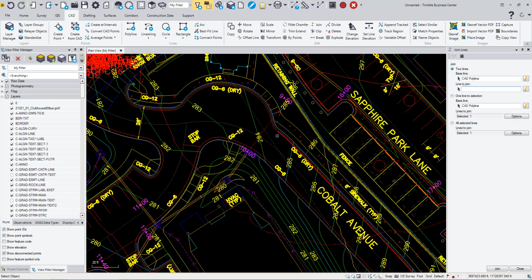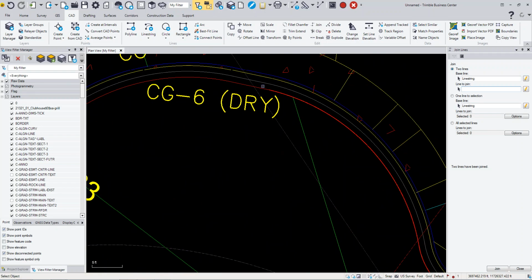So I'm going to come down here and I'm going to pick this line, and you can see that it joins that line, and then it still selects the line that I just joined and puts me into the next line to join. And then I could come down and I could pick the next one here and continue joining these lines through the object.